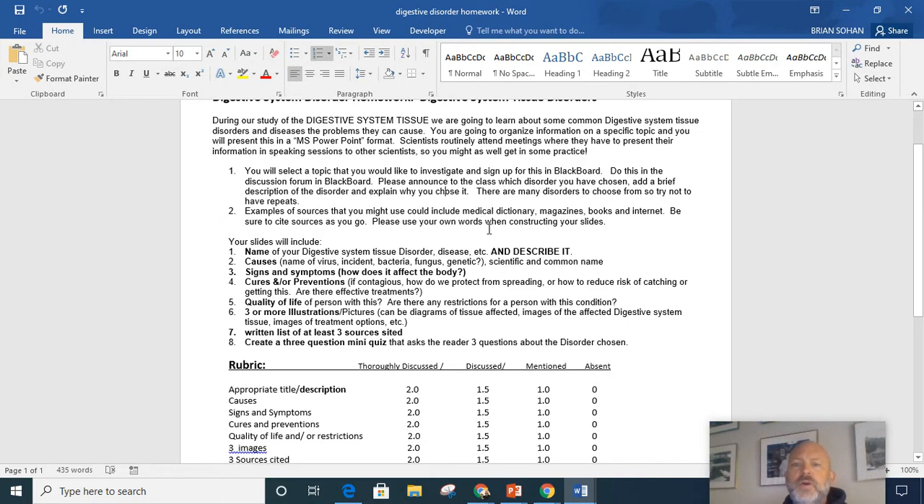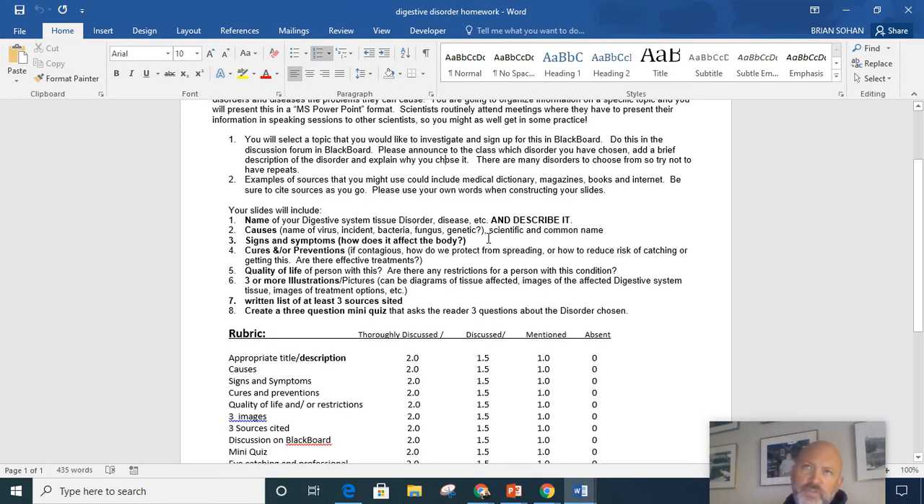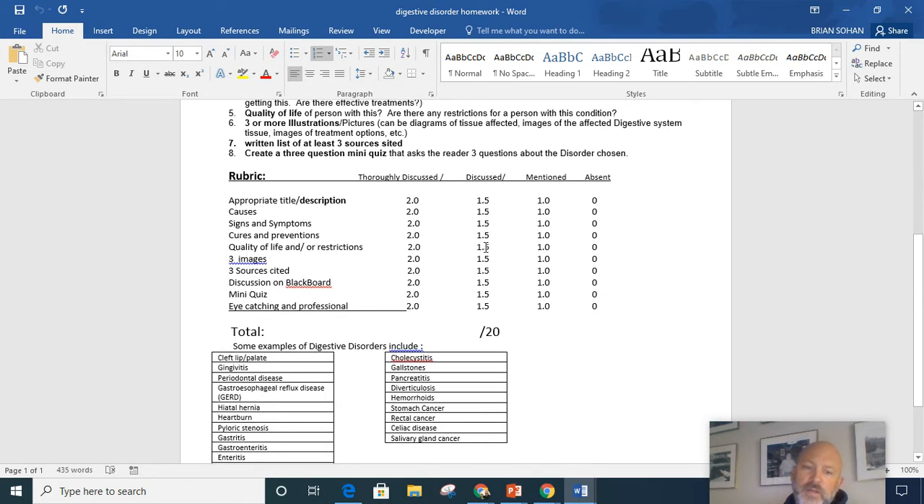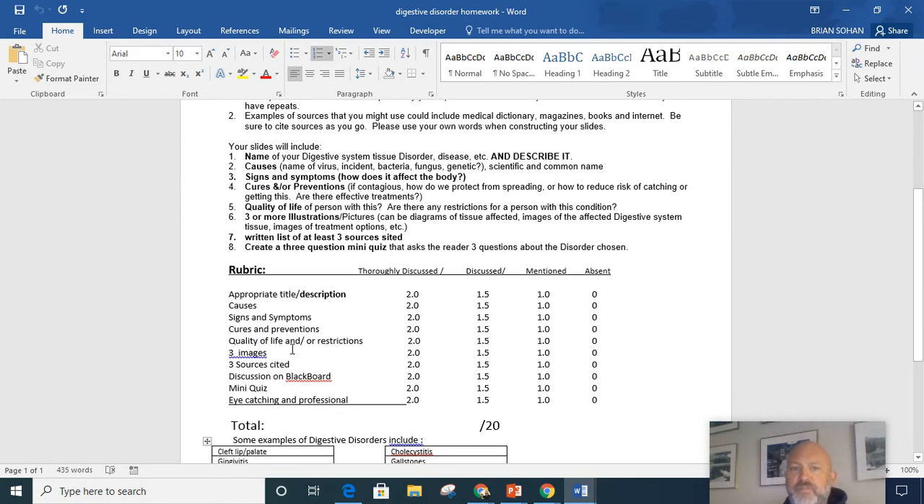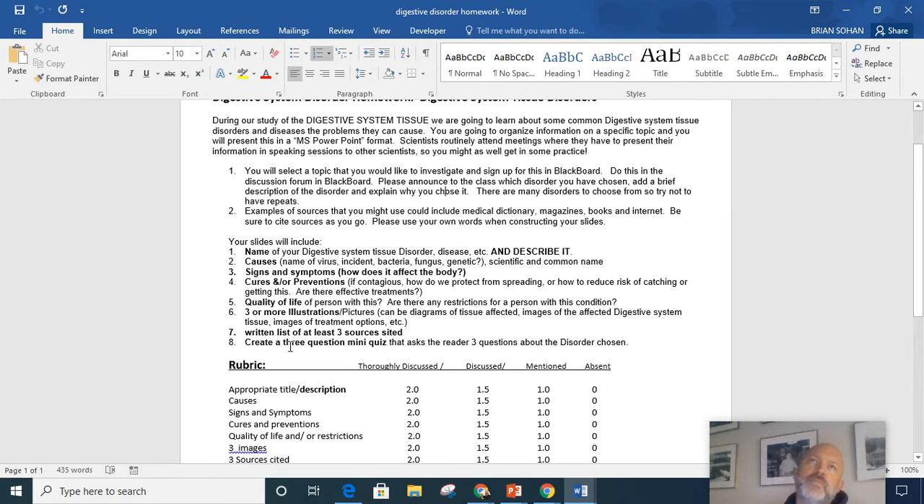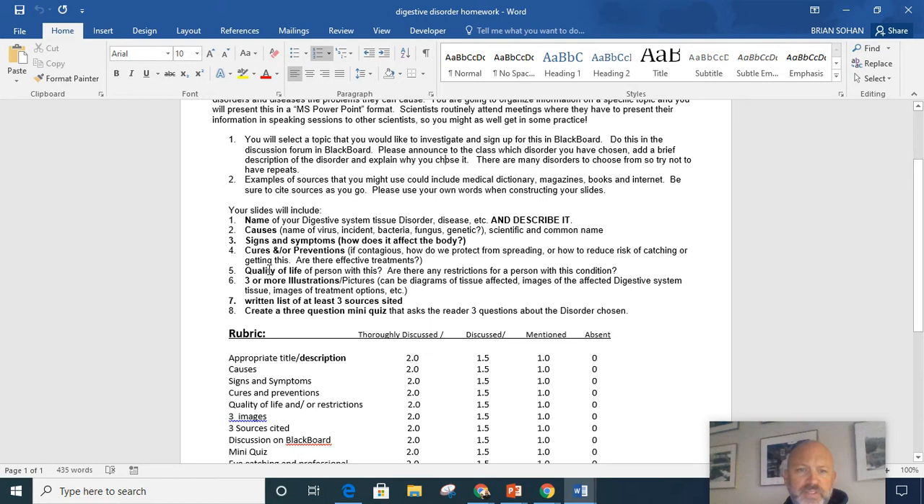All right. What I'm trying to avoid is having many repeats. I don't want everybody choosing the same thing. So if you see that, let's say you want to do heartburn. If you go to the discussion forums and 3 people chose heartburn already, don't choose that one. Pick a different one. All right. If one person chose it already, fine. Okay. But I don't want to read, between 2 classes, 10 presentations about heartburn. All right. And what you're going to do is you're going to put together slides.